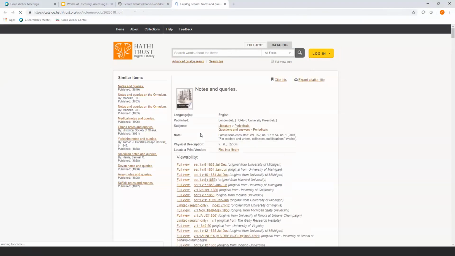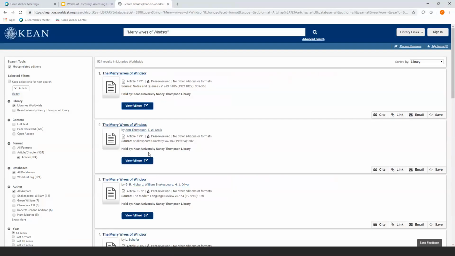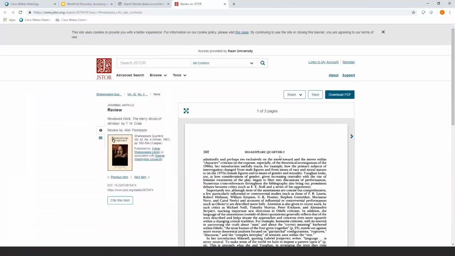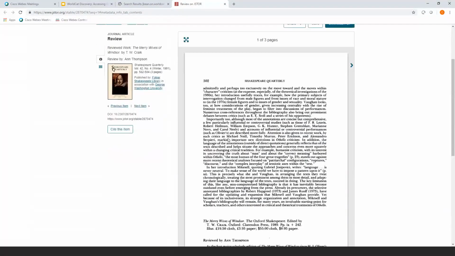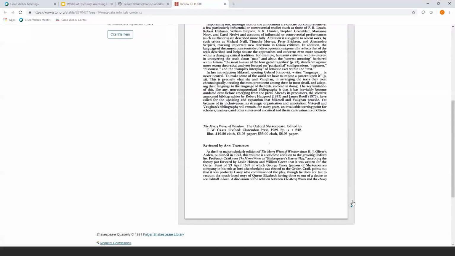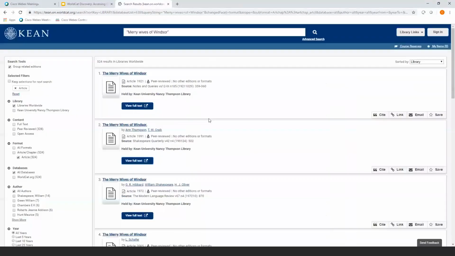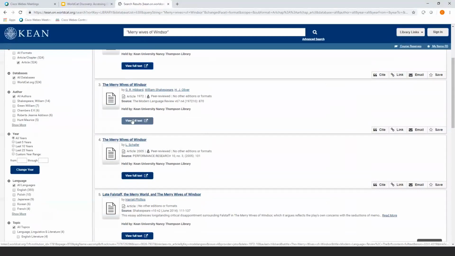text of this article. Actually, this one took us to just the archives of Notes and Queries. If you find a better example, here's Shakespeare Quarterly. And this, I believe, will take us to JSTOR, yeah. This takes us to JSTOR, and here is the full article right here, The Merry Wives of Windsor. So we can read the full article. So WorldCat will take you to these resources.